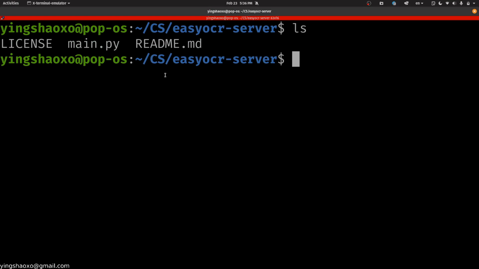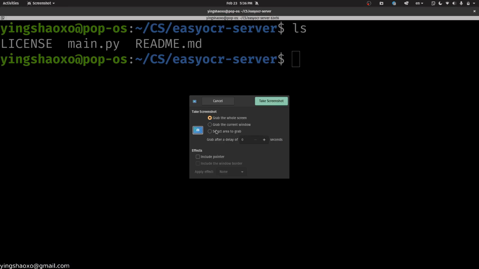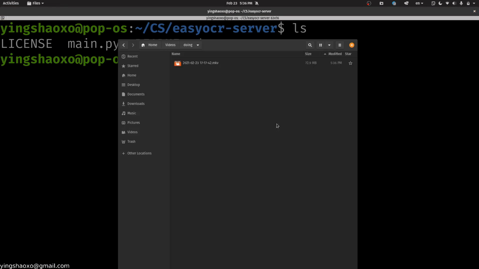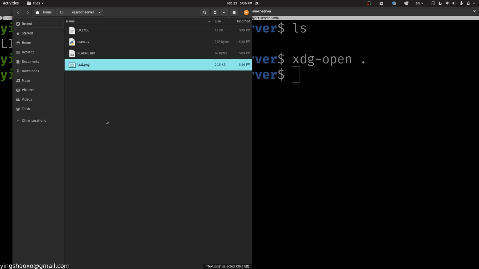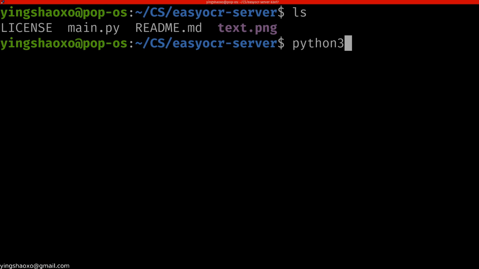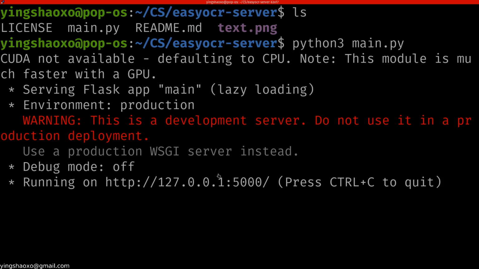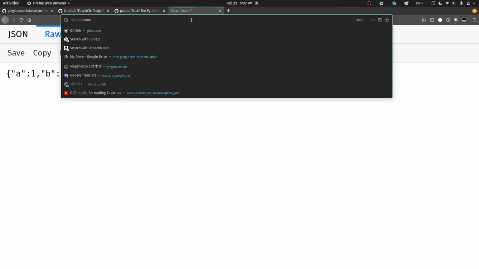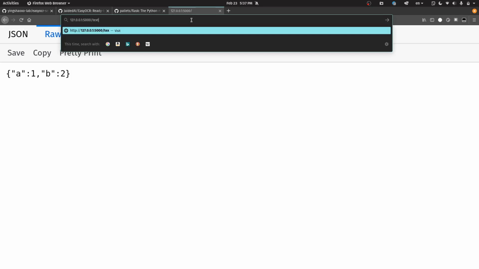Now, if everything is okay and fine, we will need an image that contains some text. So let's make one, for example, this simple line. And I pasted that image into the current folder. We got a text.png image file. Now let's run our server. It's running successfully. Then we go to our browser. For the URL, I'm going to change it to text.png. Let's run it.